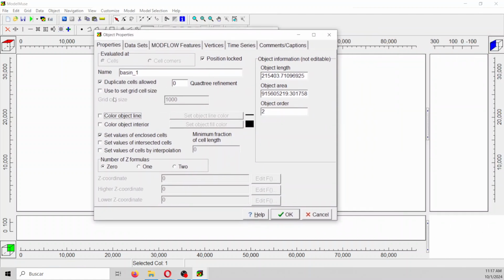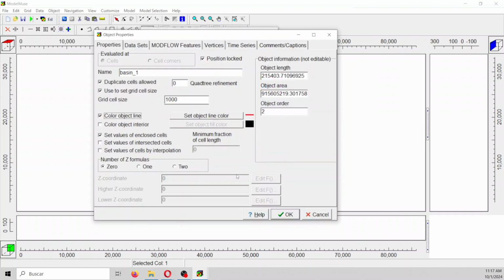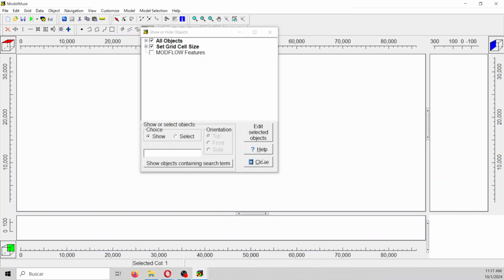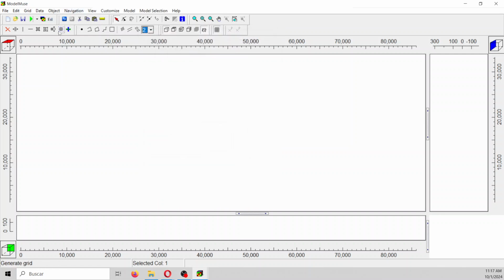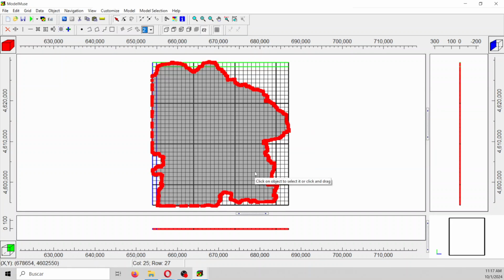Then here we choose to set the grid cell size, and we also change the color. Great. So we have set up the grid cell size, and then we explode the grid. We generate a grid, and this is a grid with a coarse cell size. This is the base grid.